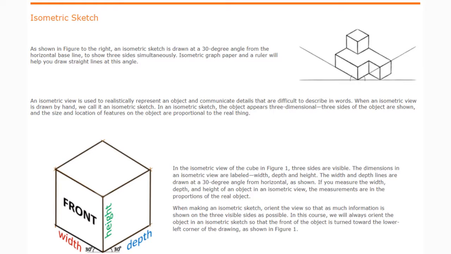Today we're going to take a deeper look into different types of sketches, with our main focus being on an isometric sketch. Now, as shown in the figure to the right, an isometric sketch is drawn at a 30-degree angle from the horizontal baseline. This shows the three sides simultaneously. Isometric graph paper and a ruler will help you draw straight lines at this angle. We also have online software that will also allow us to sketch in an isometric view.